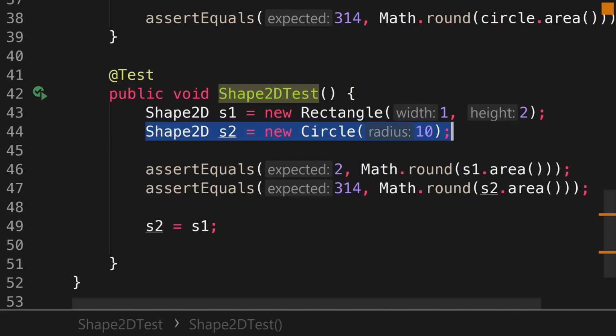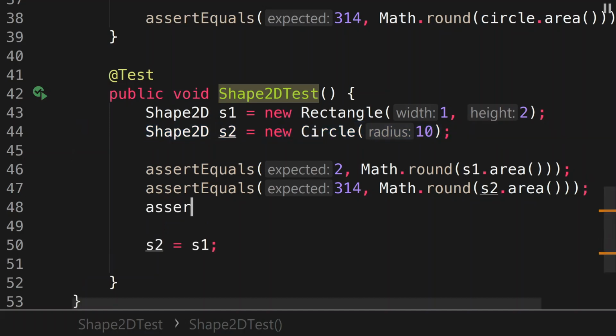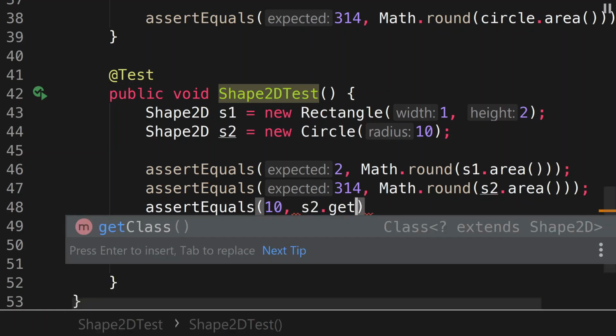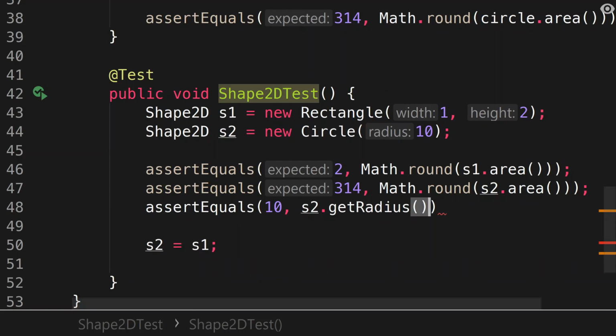Say we're omnipotent and we just happen to know that S2 is a circle. When I'm down here though, I can't actually call the getRadius method. Well, why can't I do that? I know it's a circle. Even though I know it's a circle because I'm the programmer, Java doesn't know it's a circle. Java only sees a shape 2D as this variable definition.